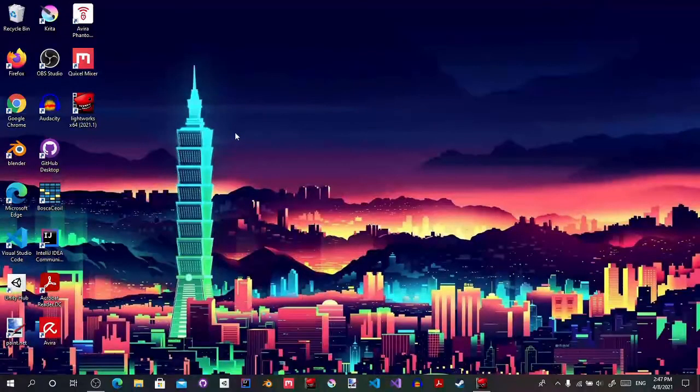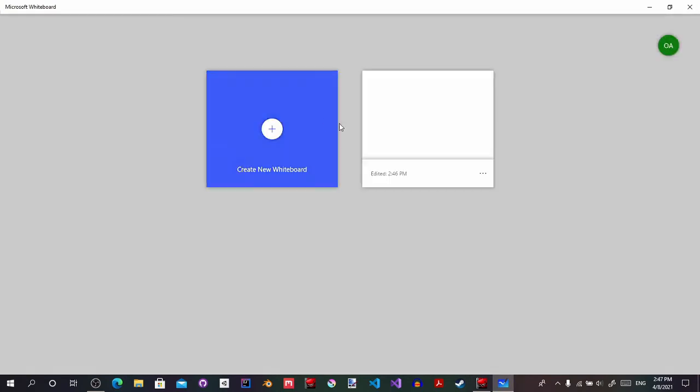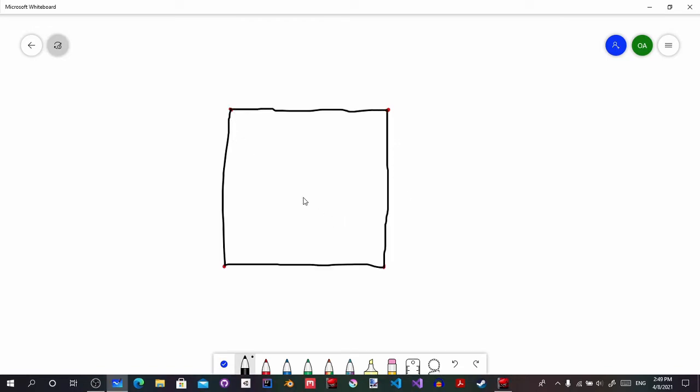Here we go. We will now sketch our mesh. So I'll just open Windows Whiteboard so you can sketch it. I'll just create a new one. Now we'll draw 4 vertices, 4 points. I'll just draw one here, one here, one here, and one here. Now we'll match them. So yeah, I'll match them. Okay, now we have a square.